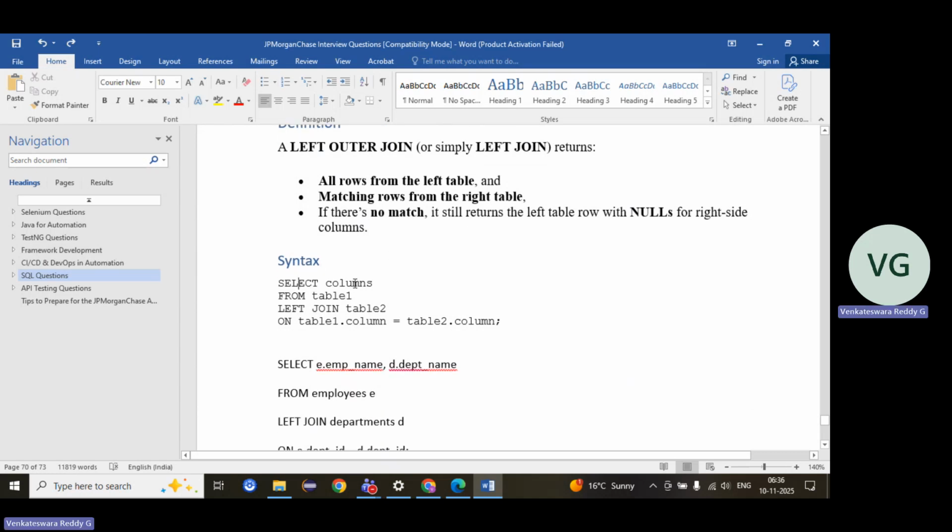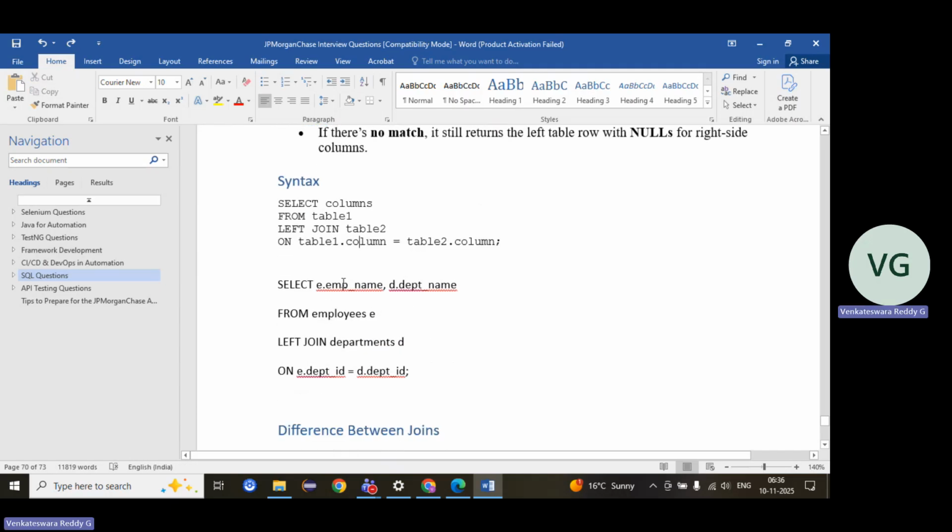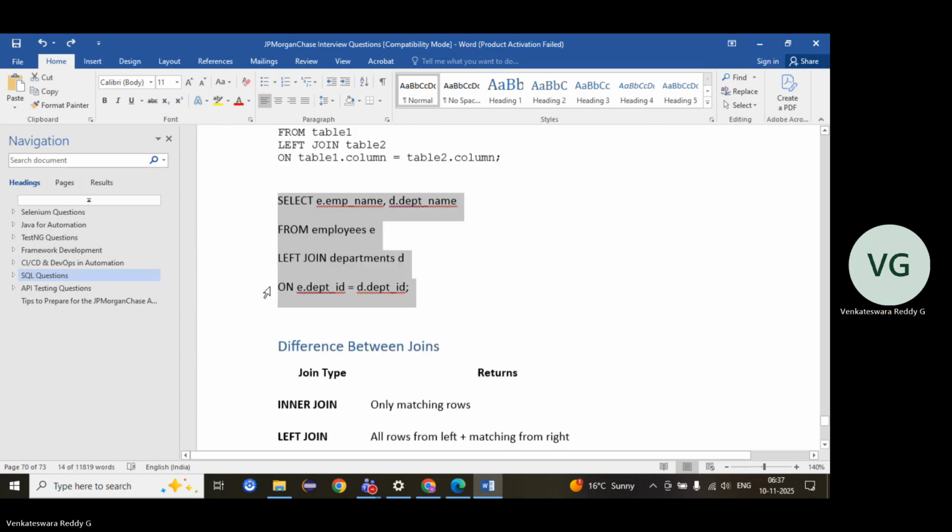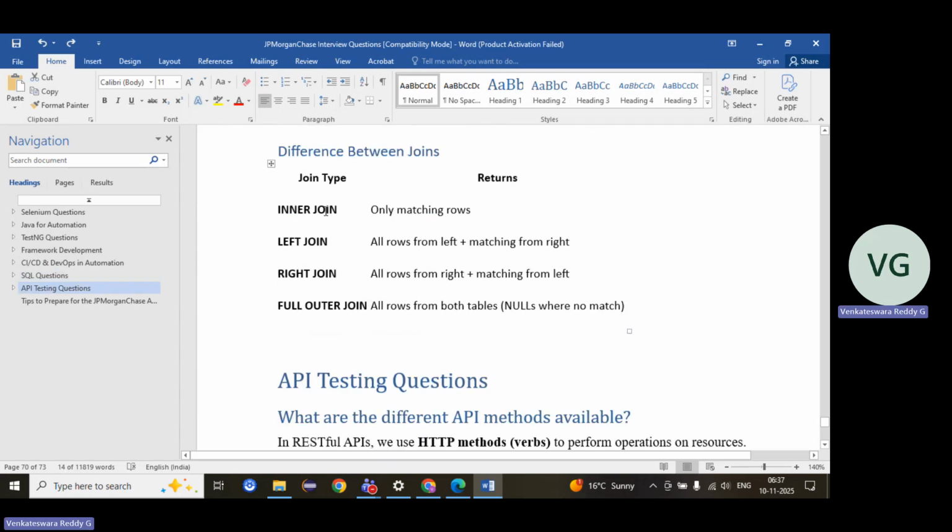So what is the syntax? Select columns from table 1 left join table 2, and then on the common column: table 1 dot column equal to table 2 dot column. Like if we take employee and department: select from employee left join department on employee.department_ID equals department.department_ID. Right, we have different types of joins: inner join, left join, right join, full outer join.